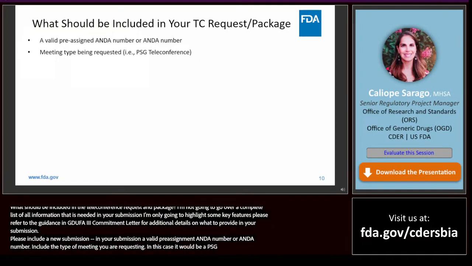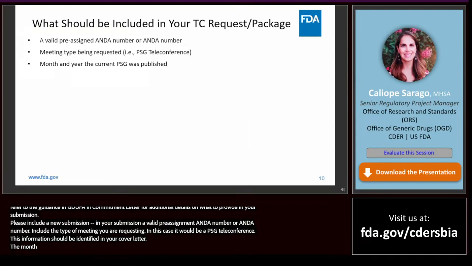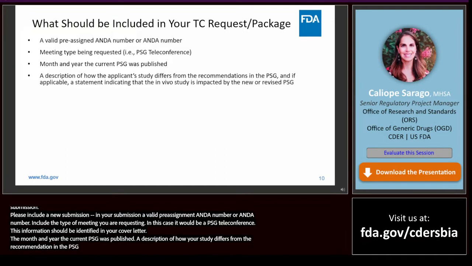This information should be identified in your cover letter. The month and year the current PSG was published. A description of how your study differs from the recommendation in the PSG, and if applicable, a statement indicating that the in vivo study is impacted by the new or revised PSG.